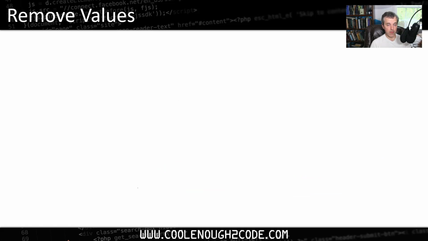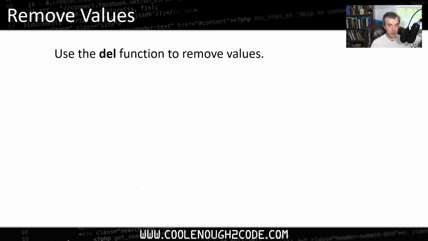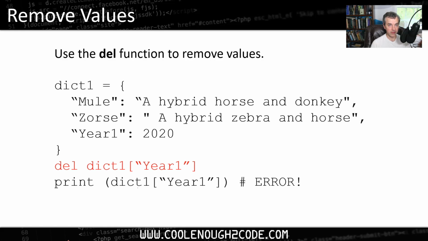Similar to how we removed values from a list, we can also use the delete or del keyword to remove values from a dictionary. So if I had this sample code right here, I have my dictionary and I want to remove, say, this key and value right here, I simply call del or delete dict1 and then pass in the key for that. And if I try to print this after removing it, it's going to give me an error. And that's what I want to happen if the value is not inside of my particular dictionary.